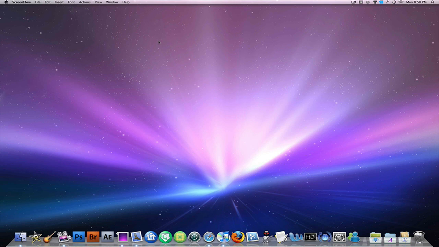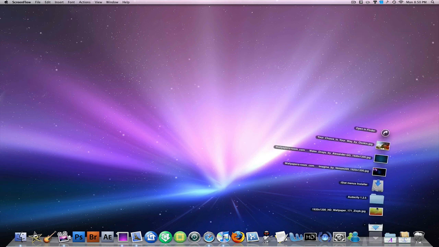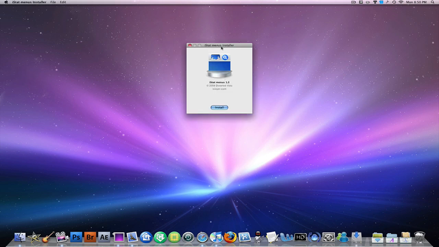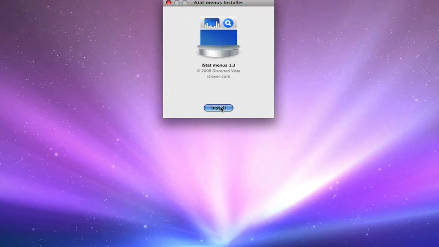So the very first thing is to tell you what it is. It's called iStat Menus, and it's from a company called iSlayer. And you can download it from the link in the description. And I'll open up the installer right now. So this is iStat Menus. Alright, you can just click install right there.